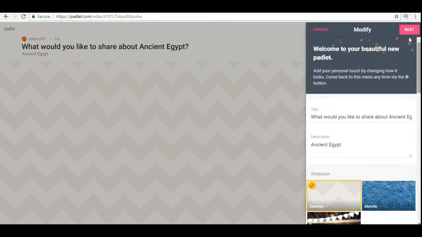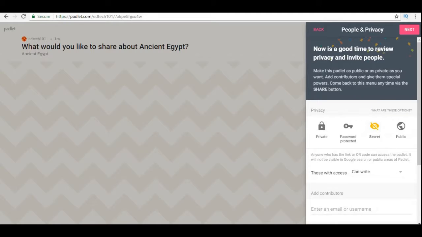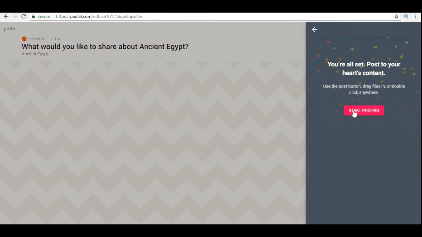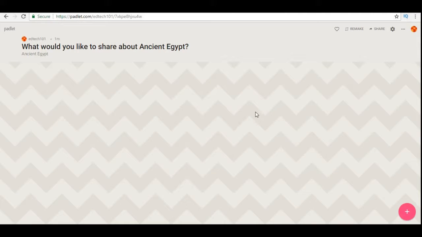Next, I'm going to click the word next. I'm going to skip all this stuff for now. I'll come back to it later, and I will click Start Posting. How this is going to work is I will click anywhere to make a little sticky note appear, and once you share this out, your students will also be able to click anywhere using their computers and share out their stickies as well. So not only can the teacher post here, but also the students.